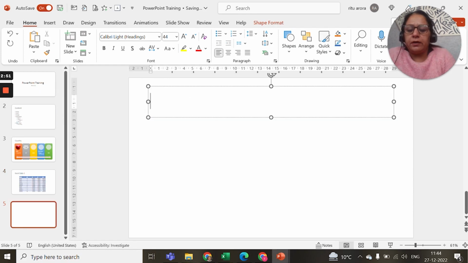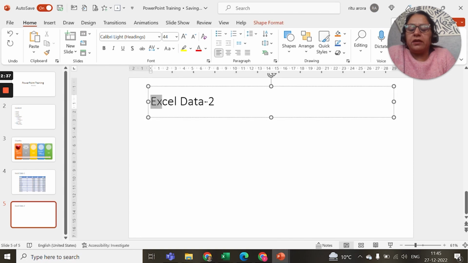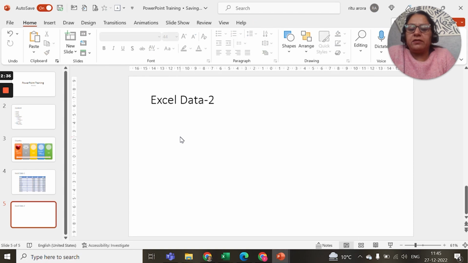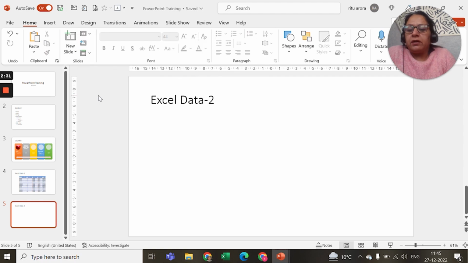I'm again pressing Control M, and the second way, Excel data part 2. In this case, I have a big file and maybe I want to show some pivots or something, so I'm going to use the hyperlink. First, I've used the copy paste. The next, I'm now making as title and content.